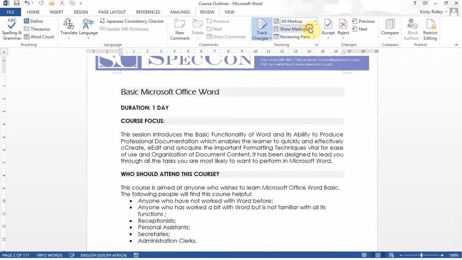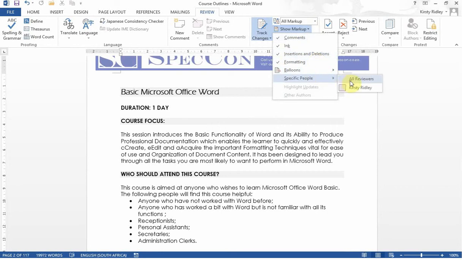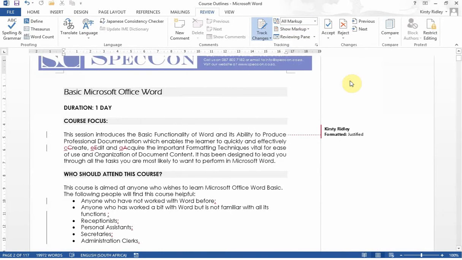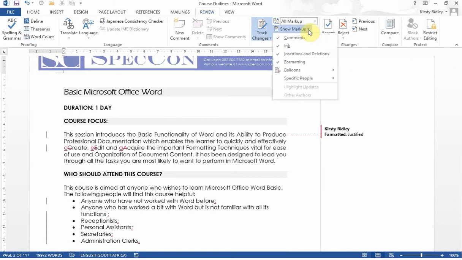If you want the changes to be put back in, you go back to Specific People and you select All Reviewers. So if a number of people have tracked changes in the same document, you can control whose changes you are able to see and whose changes you aren't able to see.